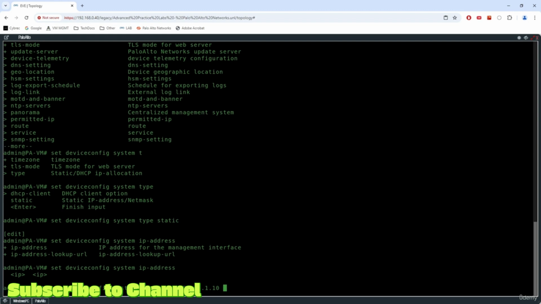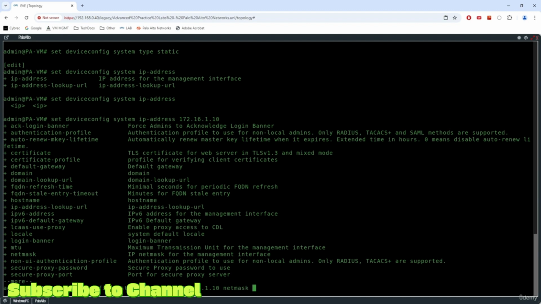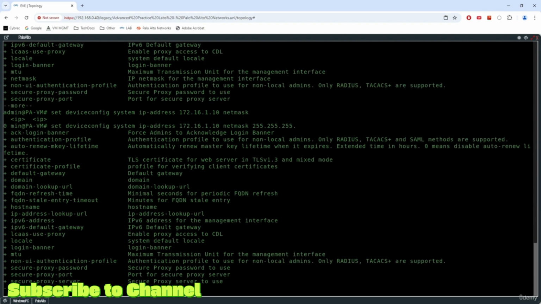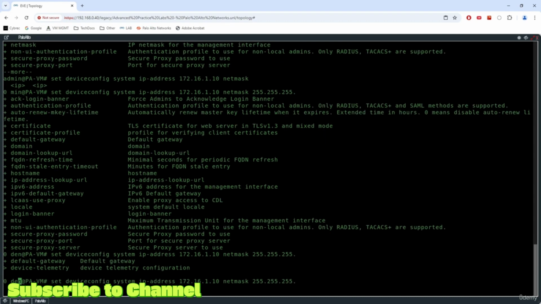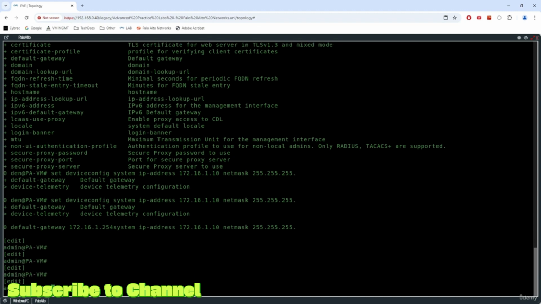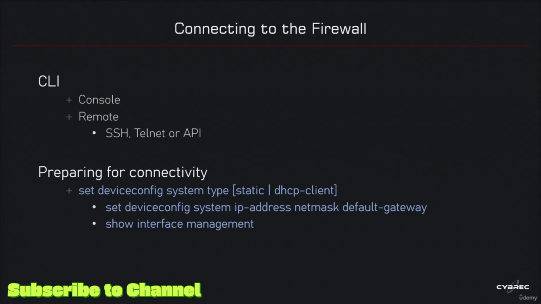172.16.1.10. This is what I want to configure on the firewall. Then we will say what is the net mask. It is /24, 255.255.255.0. And the last step is going to be to give it a default gateway. I'm going to say 172.16.1.254. We don't really have it. I don't need a default gateway because my Windows PC is directly connected here. So pretty much the only thing we need is the address and the net mask.